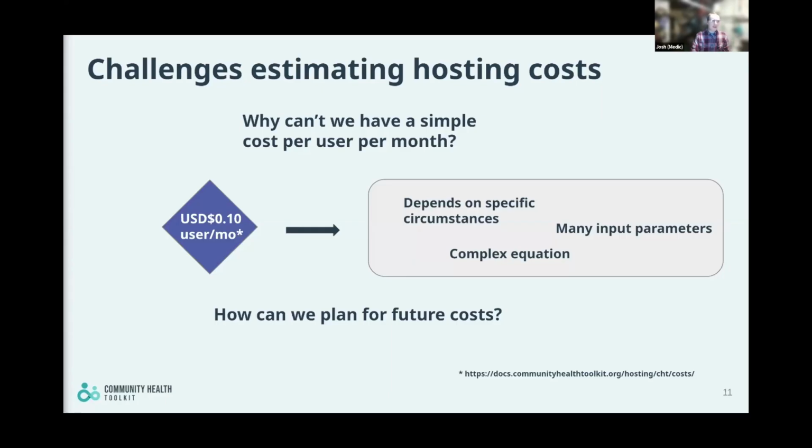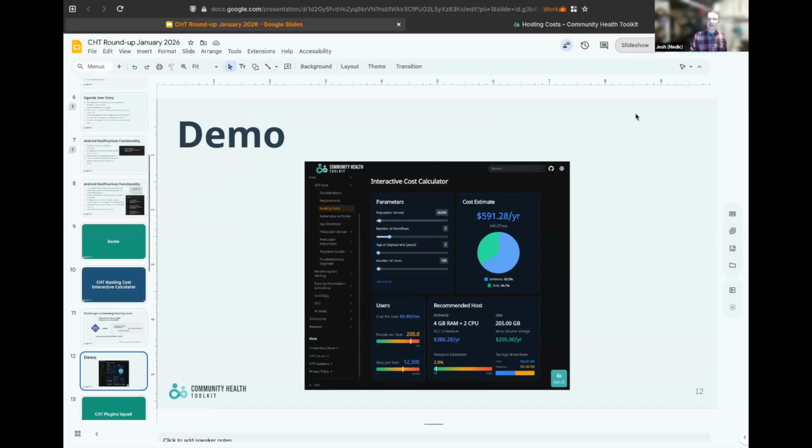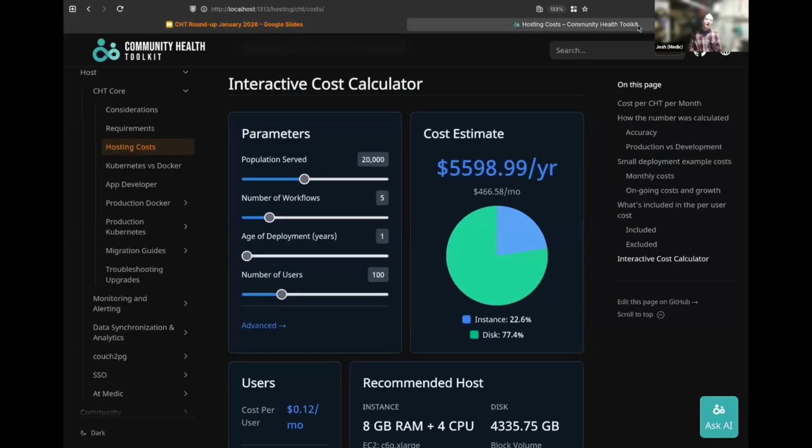So the idea was, let's create an algorithm that we can run that will just accept a certain number of inputs from the user and then crunch the numbers to the best of our abilities and spit out another value, in terms of cost per month or cost per year, that hopefully is a little bit more tightly bound to the particular circumstances of the user. And I'm just going to skip straight to a quick demo here of what that looks like.